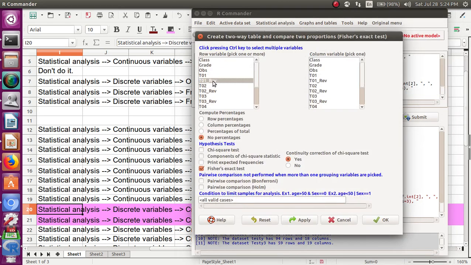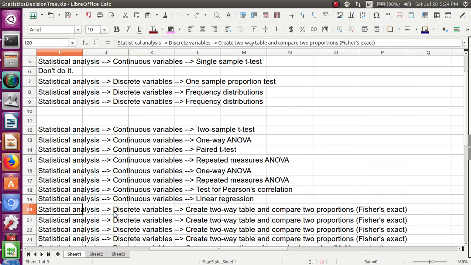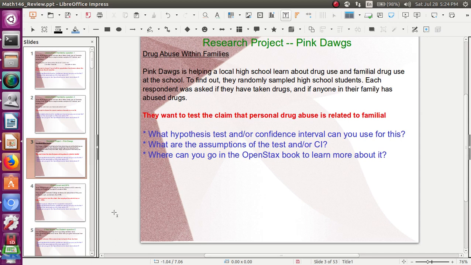And let's say this variable with that variable. Choose the row percentages, chi-square, components, expected, turn off the Fisher's exact, and turn off the continuity correction. And you click OK. Alright, let's try another example.